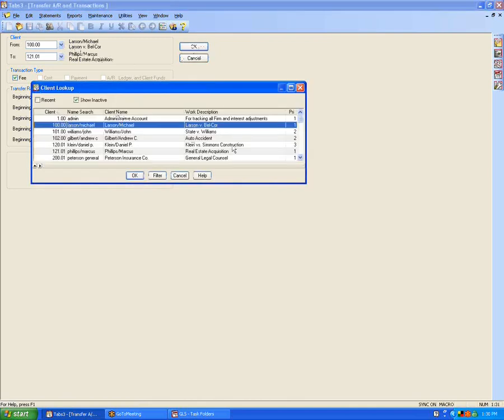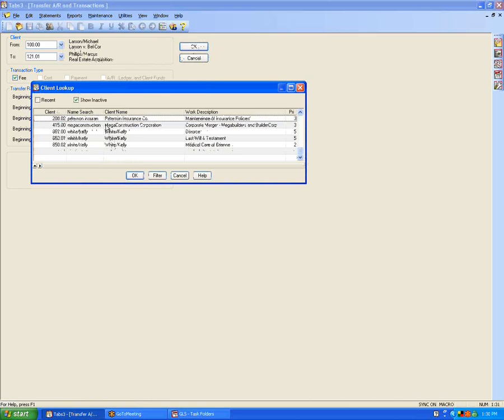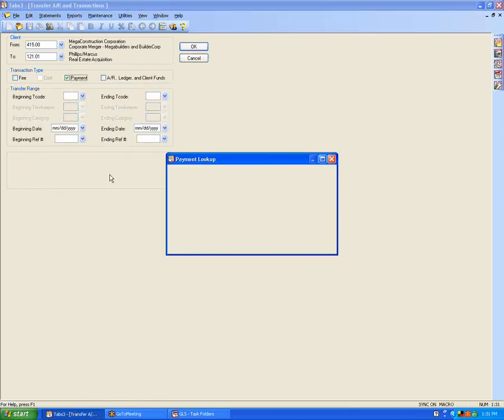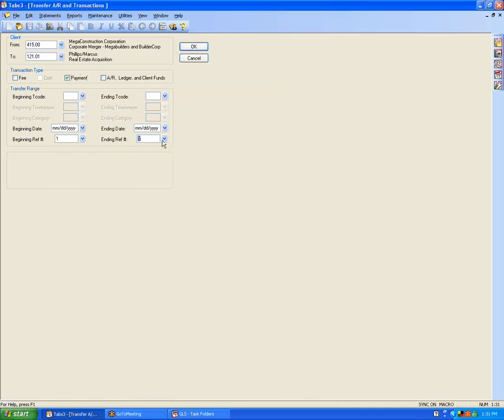If you are moving payments, maybe you entered a payment and put it on the wrong client, you can do it right here. Here's the one payment. It needs to be moved from this client to this client. That's the way to do it. Now, of course, this is WIP. The icon back where we started says transfer transactions between clients. It doesn't say WIP, but only WIP fees, payments, and costs can be moved.